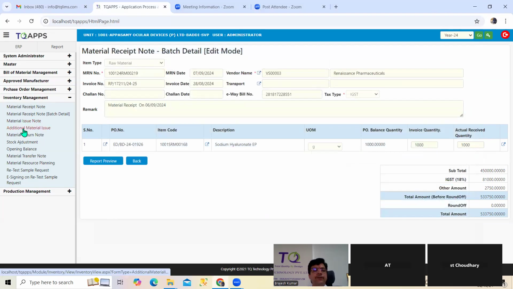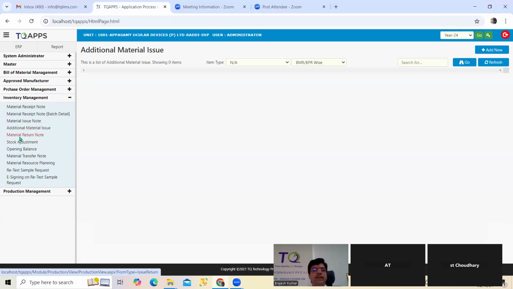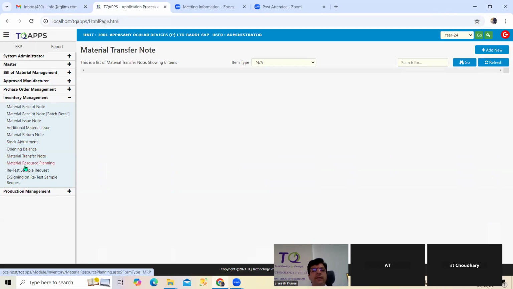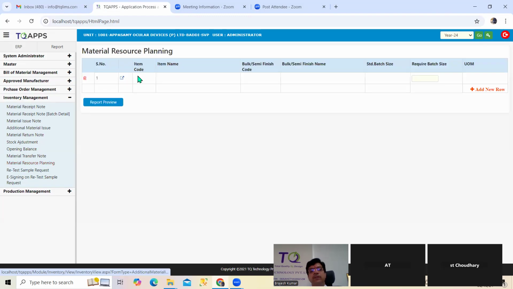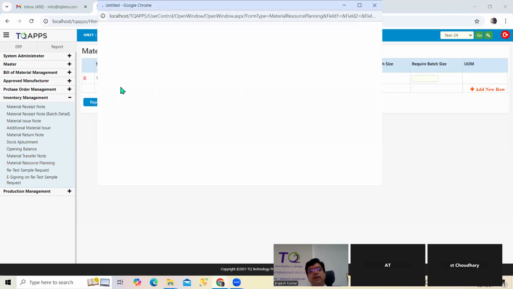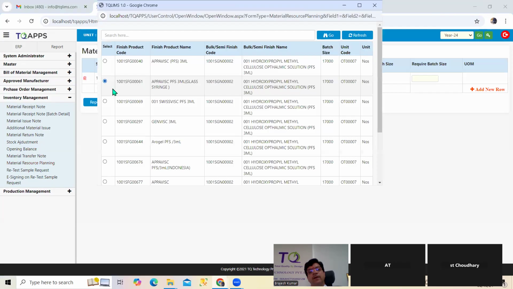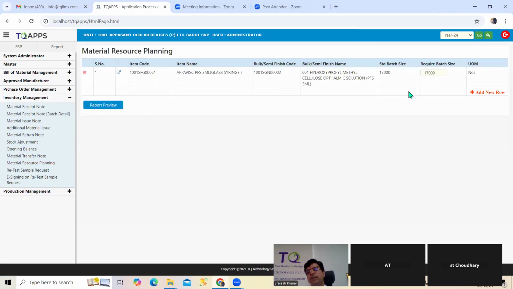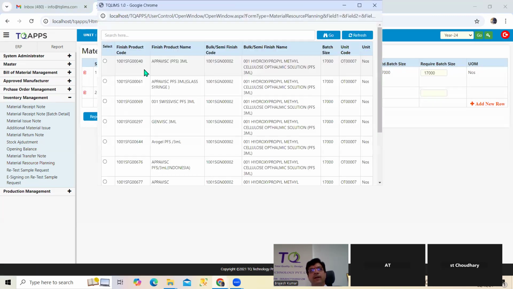These are the material issue note, additional material issue, material return note, stock adjustment, opening balance, material transfer note, and material resource planning, which you can also do in the system. You can calculate the required quantity in the system. When you are going to make new batches, you can generate the requirement in the system through this menu.